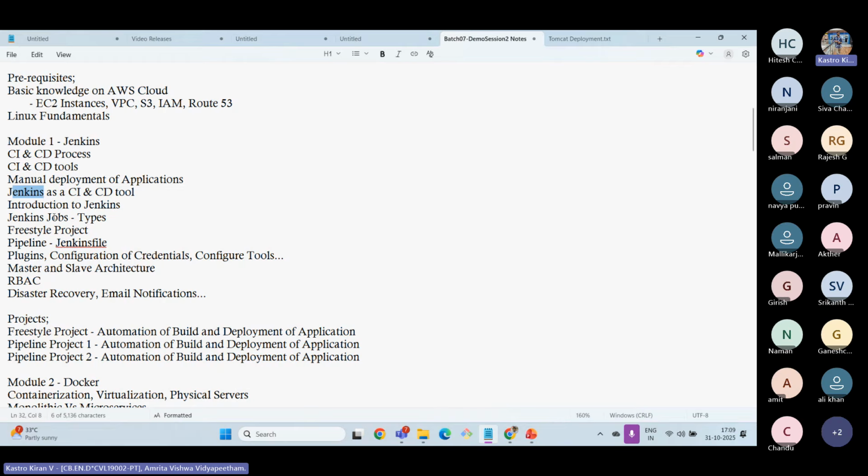And as part of it, we are going to talk about different types of jobs. One is called a freestyle project. The second one is called a pipeline project.